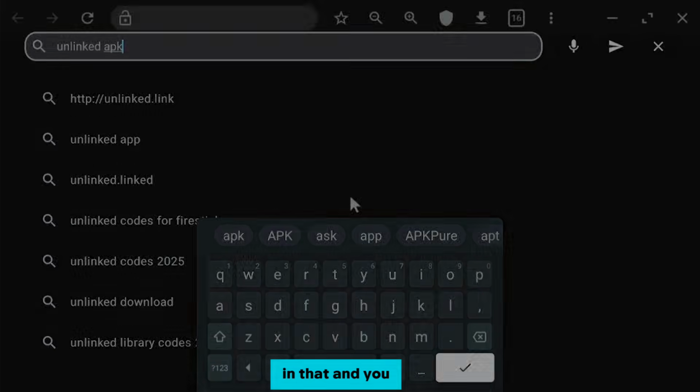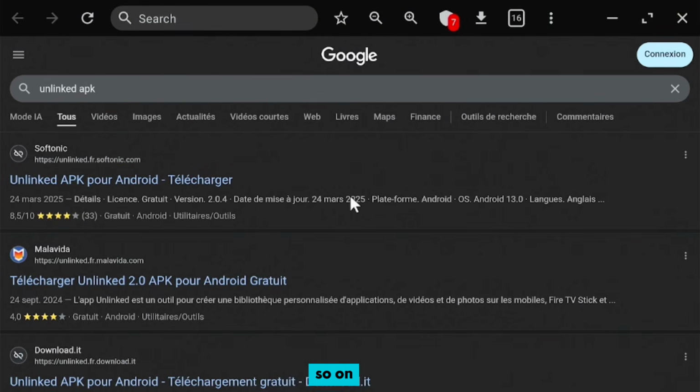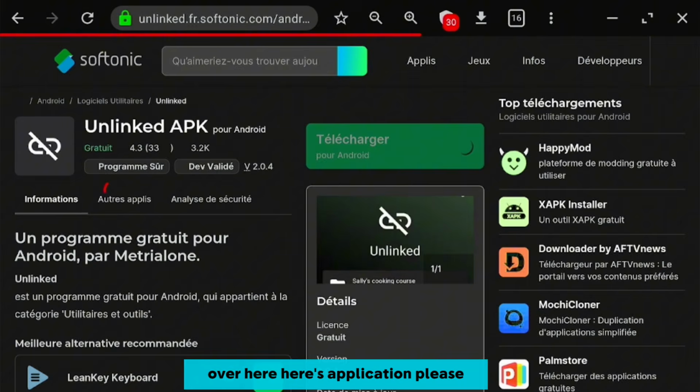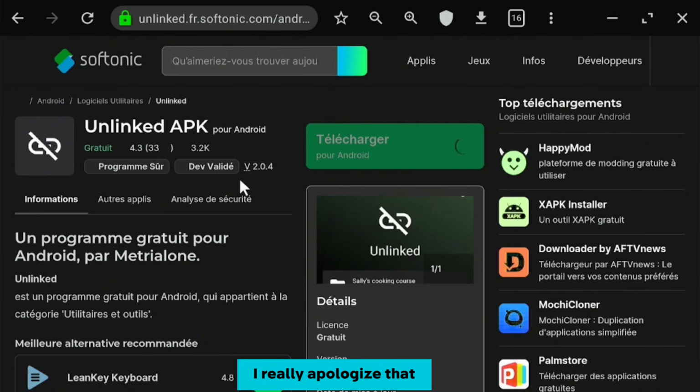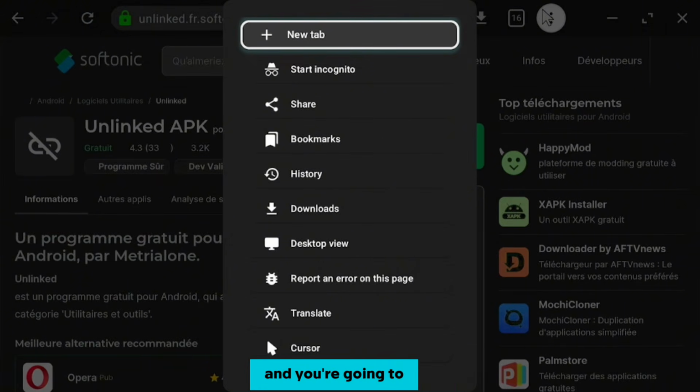So once you type in that and you go ahead and search, it's going to bring you to the page for the Unlinked application. Unlinked is another application that you could use to install apps to your Google TV. There are two options here: there's Softonic and there's Malavida. We used Malavida in the first option. Let's try Softonic in the second option. So once you go over here, here's the application. I really apologize that mine is in French, but if you are following attentively, the symbols are all in English.